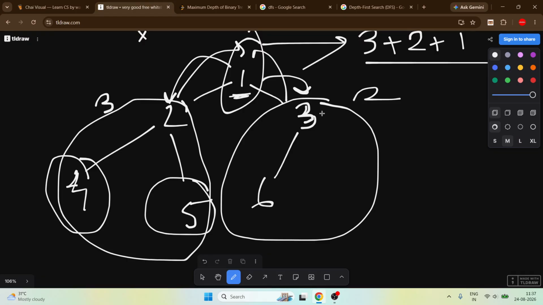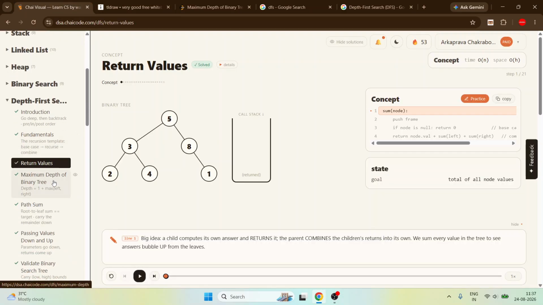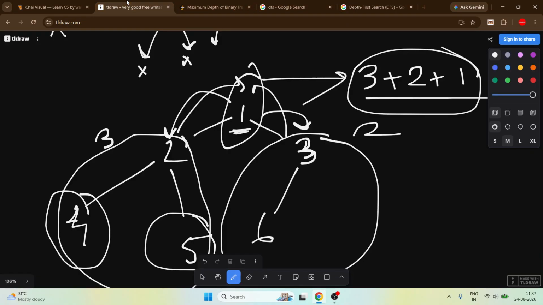Returning value means whenever a node returns a value, the whole tree, or the whole subtree we can say, returns this 2. This whole left subtree returns this 3, and it goes to 3 plus 2 plus 1. This is how returning works. Simple. Here we just return the sum. I just explain the solution. I'll not pseudocode it or anything else.